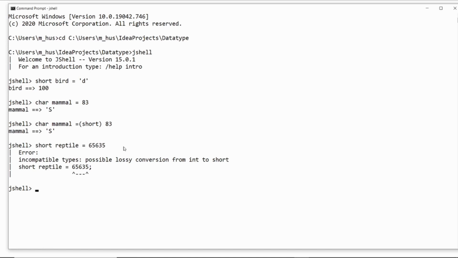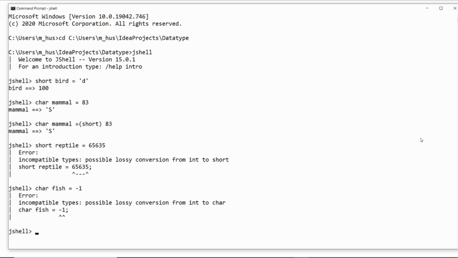And same thing if I say char. If I would like to store any negative value, as you know, we cannot do that with characters. They are strictly positive, from 0 to 65,535.